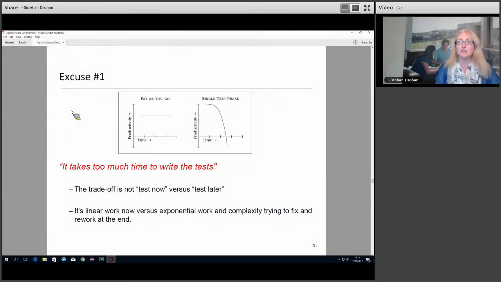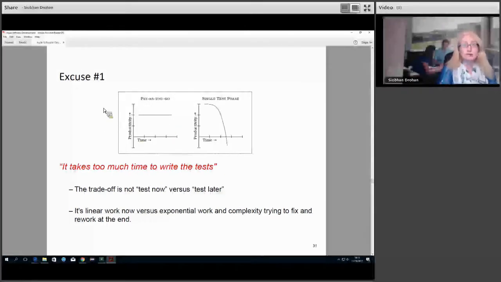But consider the single test phase, where we have productivity, we're writing all of our code, and then we go into a test phase. This is like the waterfall, the single test phase. Our productivity shoots down while we get stuck in a whole test-fix phase. But if you pay as you go, writing your tests as you write your code, you maintain a pretty consistent, linear productivity. It's not a curved line. Yes, you are writing more code, but in the long run it'll pay off. You know your code is working as you check it back in, once you've written your code and your test.